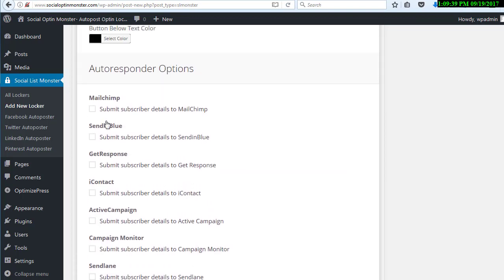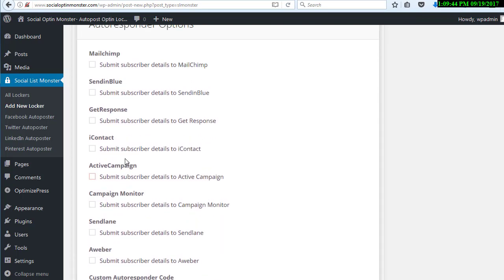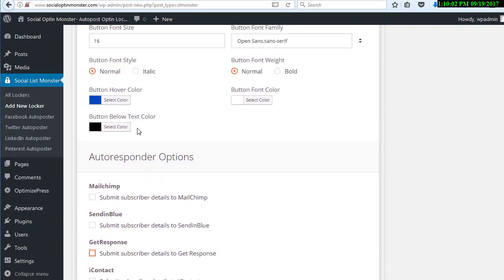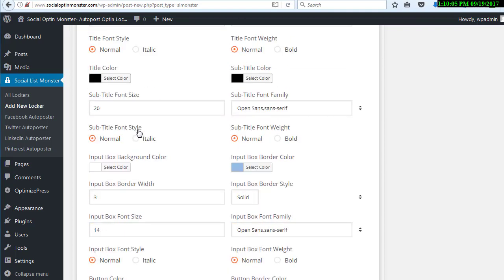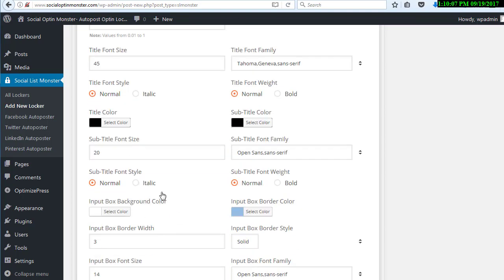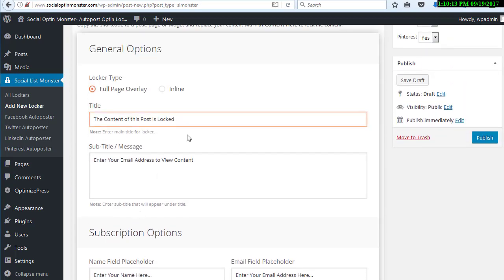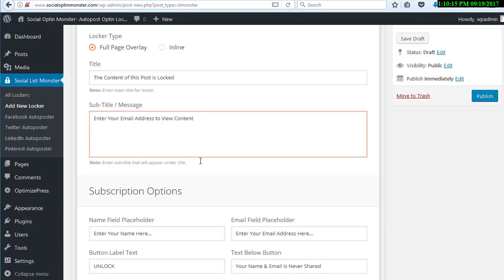I normally use GetResponse or Sendlane and so forth. So for example, with GetResponse, you just put in your API key, and you can select your campaign by selecting on this little window right there, and all your campaigns will show up. And that's all you need to do. From there, you can see it's already pre-populated a box for you. For example, this is pre-populated: this content of this post is locked. Enter your email address to view.